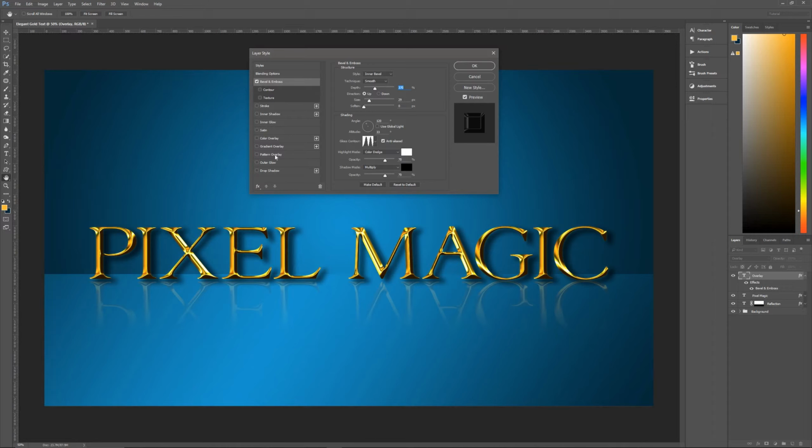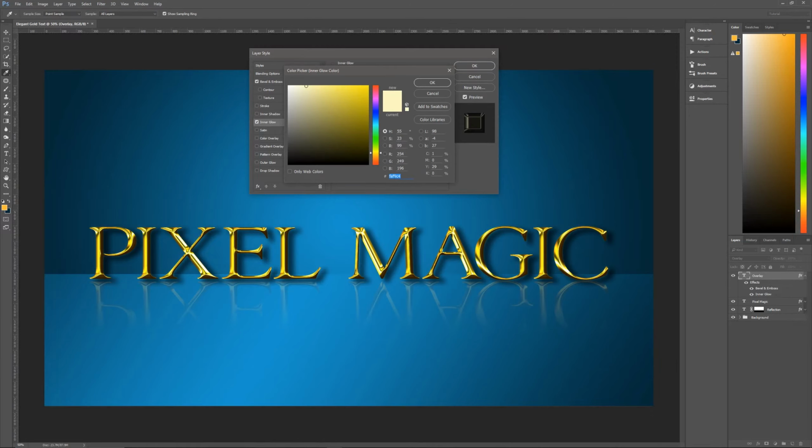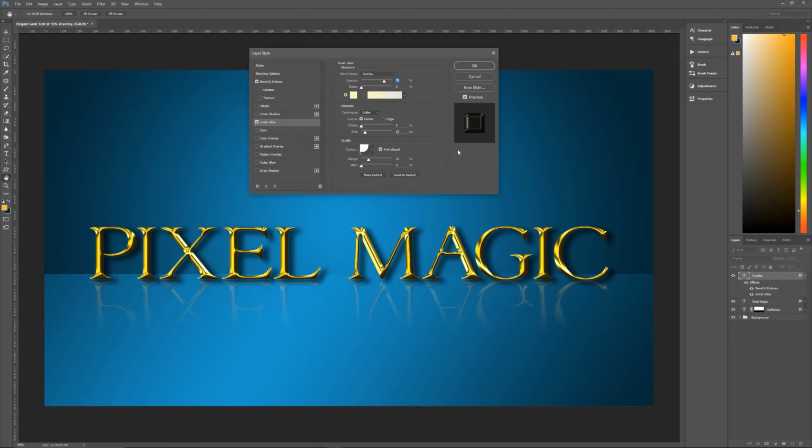Then we're going to go over here to Inner Glow. Where's Inner Glow? There's Inner Glow. And we're going to give it a blend mode of overlay, opacity of 75%, noise of 0. The color that we're using here is going to be FE-F9C4. Okay. And then we are going to go to Technique of Softer.